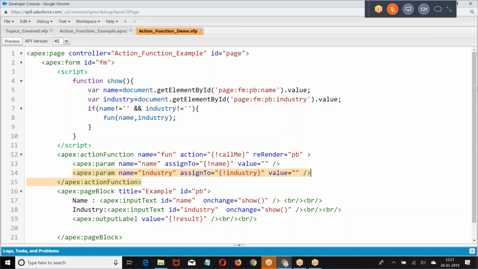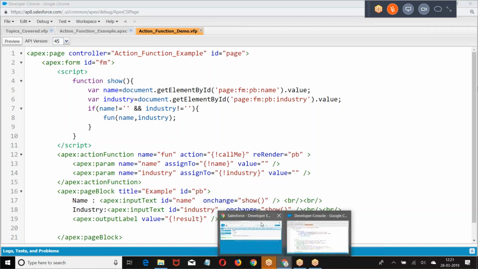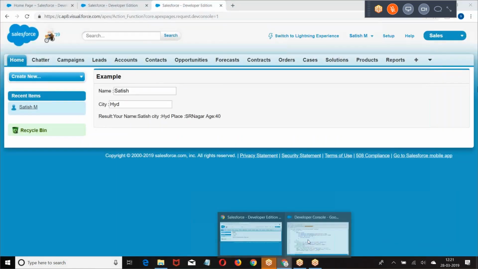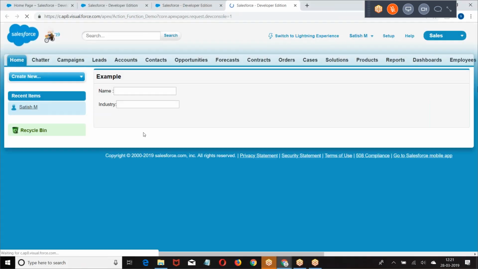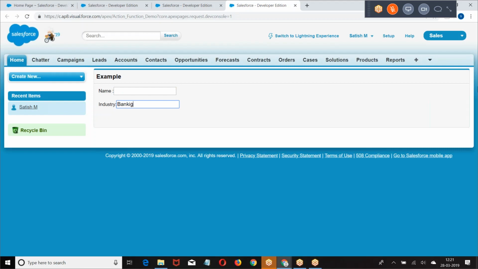Are you getting my point here? So if the username and password are not entered, I'll throw the error message here only. It is a must that you enter the username and password. I have a choice to validate first, then go to the Apex class. That's the advantage. So the action function is called from JavaScript, so we have a choice to apply the validation, then invoke the method from the Apex class.